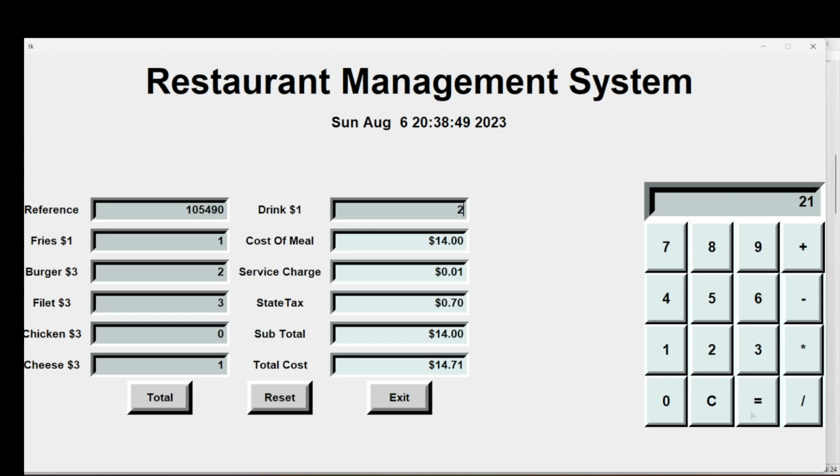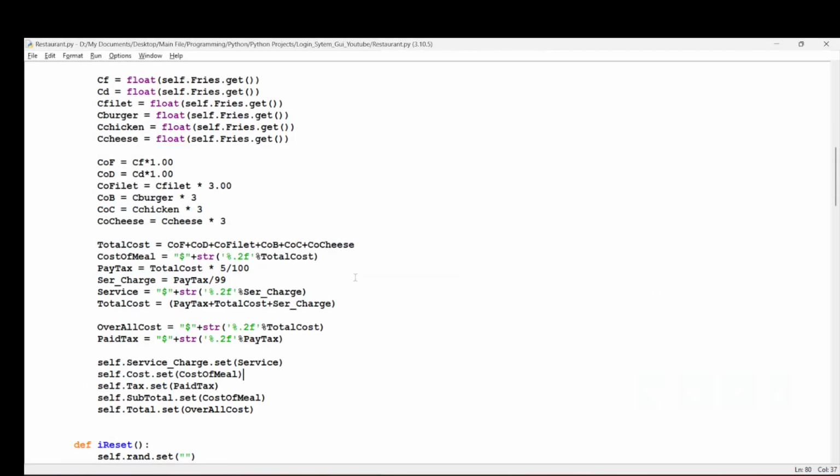Let me see what's the problem here. 1 plus 3 times 2 is 6 plus 3 times 3 is 9 plus 3 times 1 is 3. This gives us 19. Let's see the error here. So we can see the variables listed, this is 1, 2, 3, 4, 5, 6. Correct.